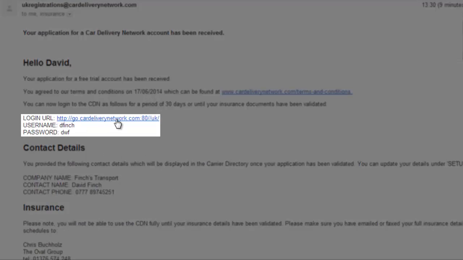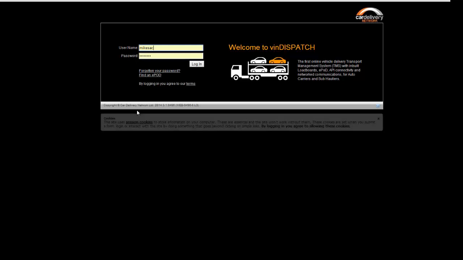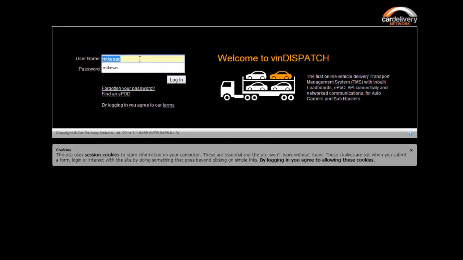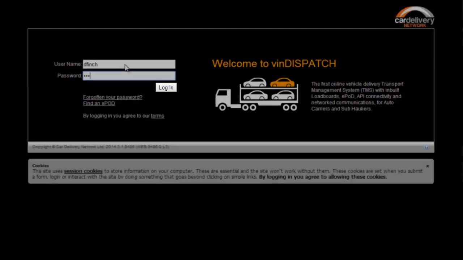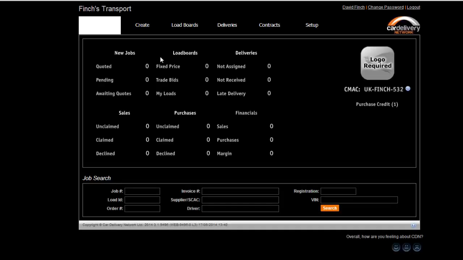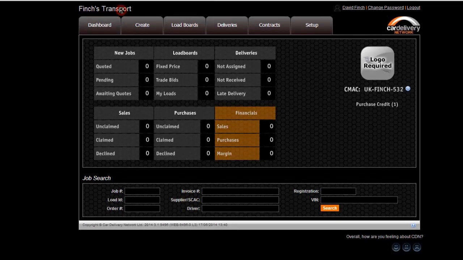When logging in for the first time, you can click on the following URL link. This will take you to the CDN login page. Enter your username and password to log in. For further details on any of the vinDISPATCH functions, please visit our help webpage.